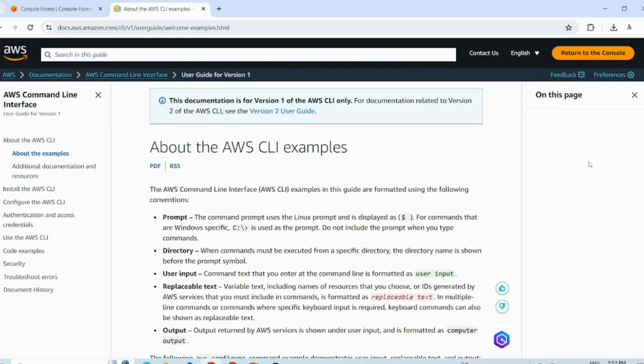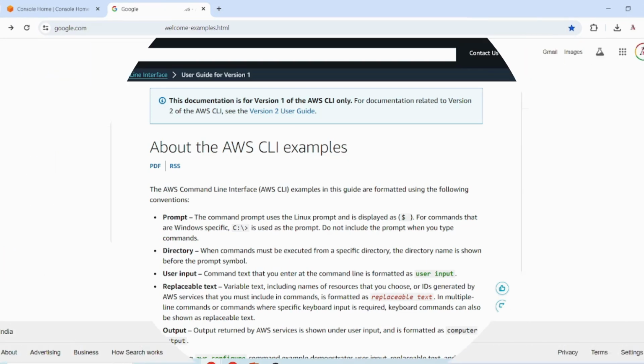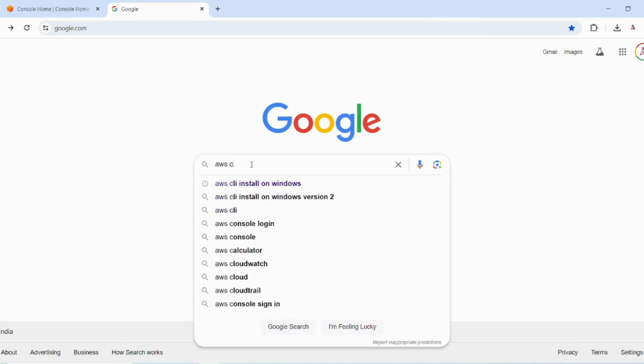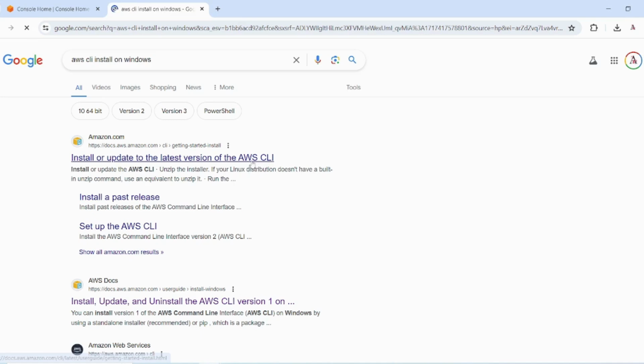In simpler terms, it's like having a set of magic words that you can type into your computer to control your stuff on the internet, like websites and databases that are hosted on Amazon servers. I have opened google.com and now I will search AWS CLI install on Windows. I will show you how we can install AWS CLI and then I will show you how we can start using AWS CLI from our own laptop.